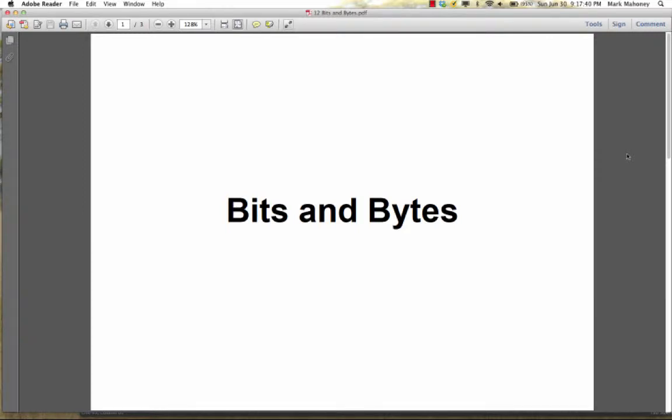Okay, today we're going to talk about bits and bytes. So we're going to be talking about the bits and the bytes that make up our data, or variables. All variables in memory are represented with a group of bits in memory. So a bit is simply a 1 or a 0.